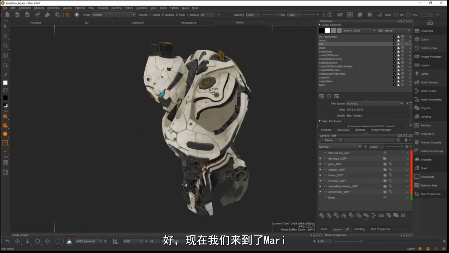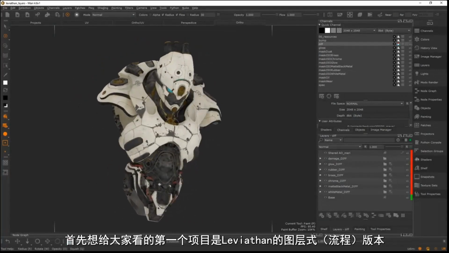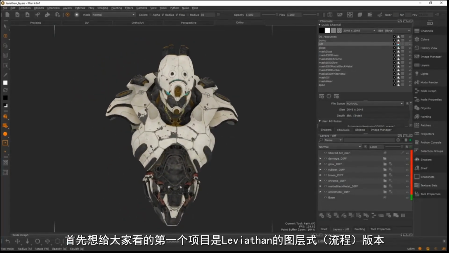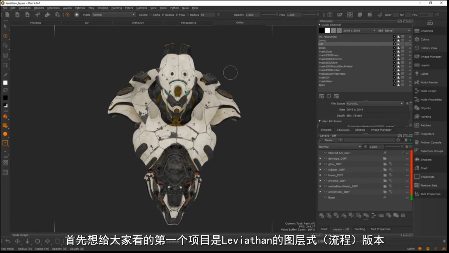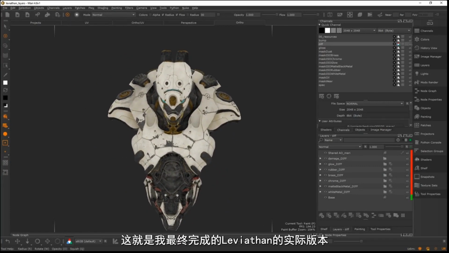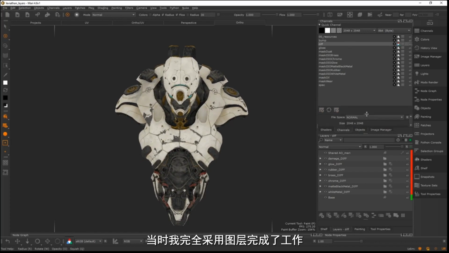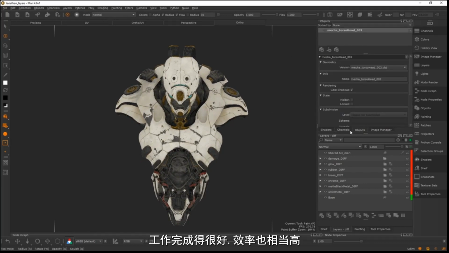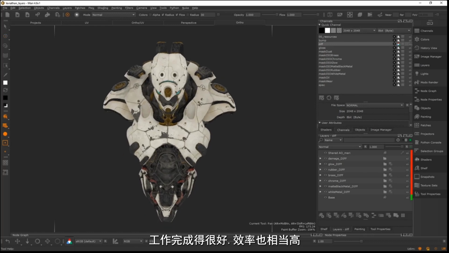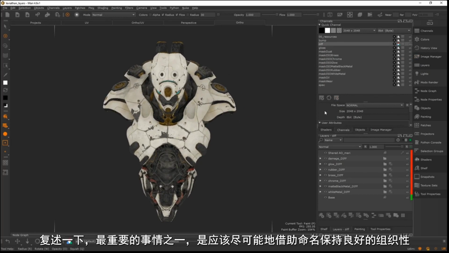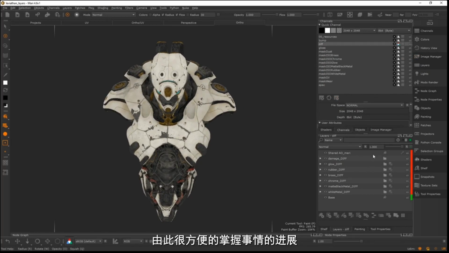Okay, so now we are here in Mari, and the first project I want to show you is the layered version of Leviathan. So this is the version that I actually worked on when I completed Leviathan. I worked completely in layers at the time, and again, it worked fine. It's pretty efficient, especially when you work with shared layers. Again, one of the most important things is to keep things organized as much as you can with names, so you know where things are going.